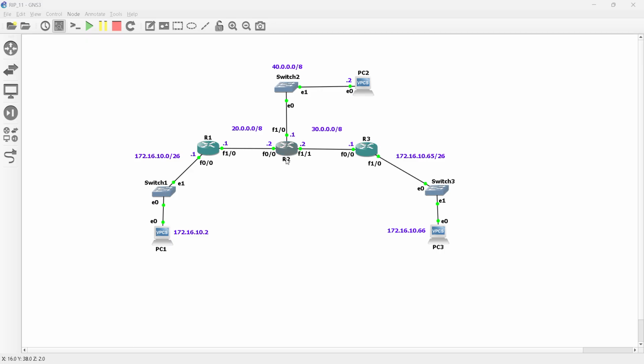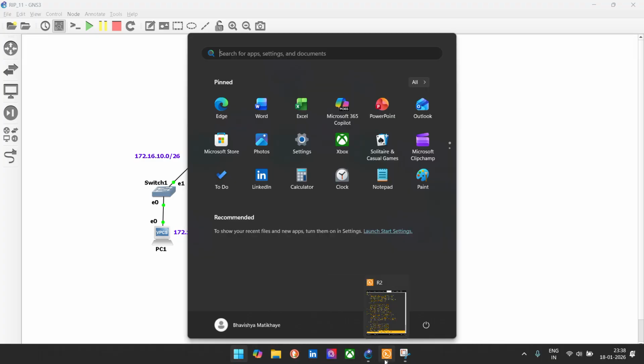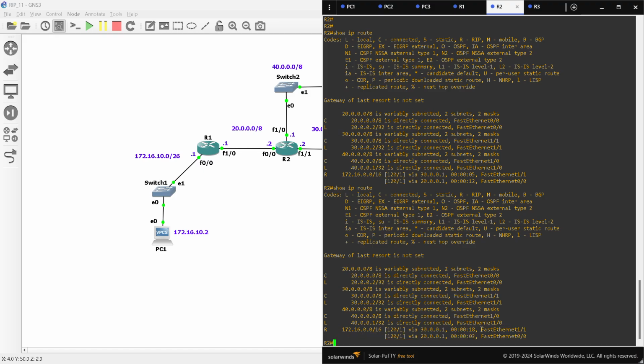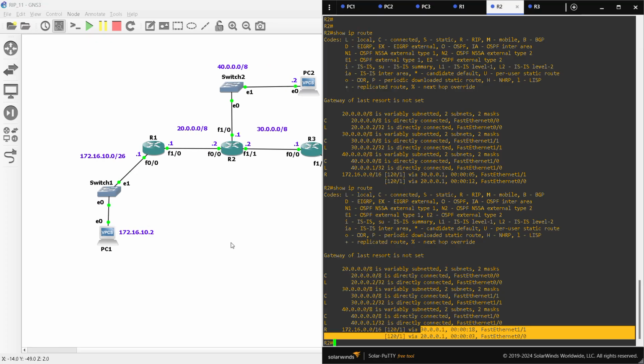Now, when we see R2, what will it receive? If you look at its table, it will see the same network being advertised, via this 30.0 on this fast Ethernet, and via this other fast Ethernet, right? These both are doing that.